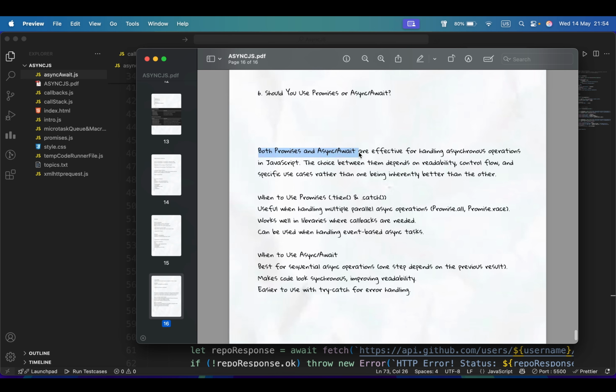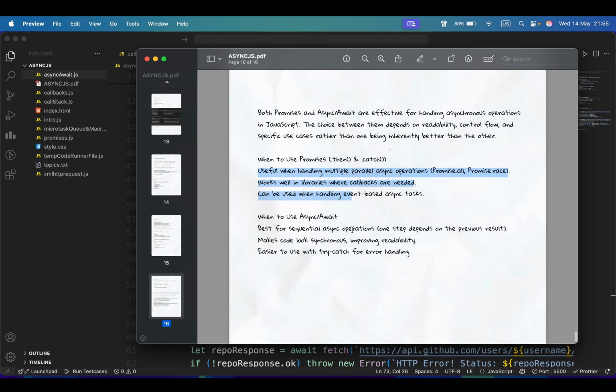Both promises and async await are effective for handling asynchronous operations in JavaScript. The choice between them depends on readability, control flow, and specific use cases rather than one being inherently better than the other. When to use promises? Useful when handling multiple parallel async operations, works well in libraries where callbacks are needed, can be used when handling event-based asynchronous tasks. You can use async await when it is best for sequential asynchronous operations, makes code look synchronous, improving readability, and is easier to use with try catch for error handling.